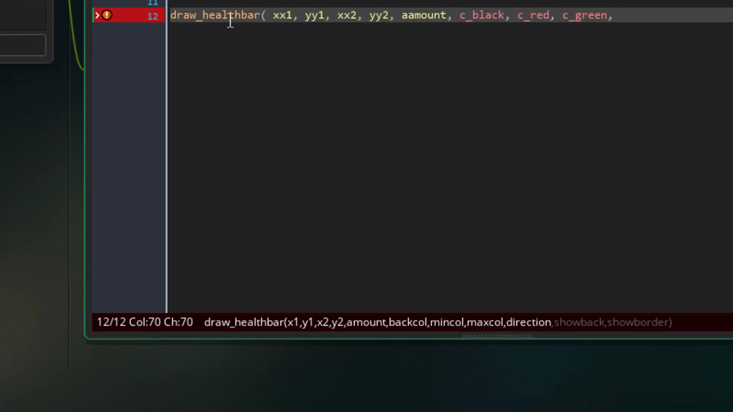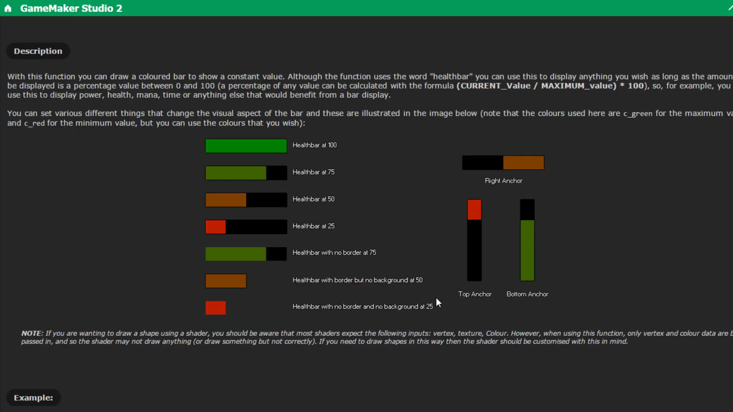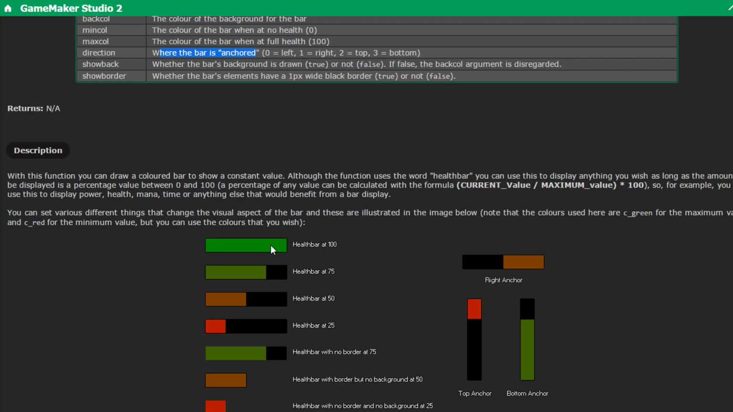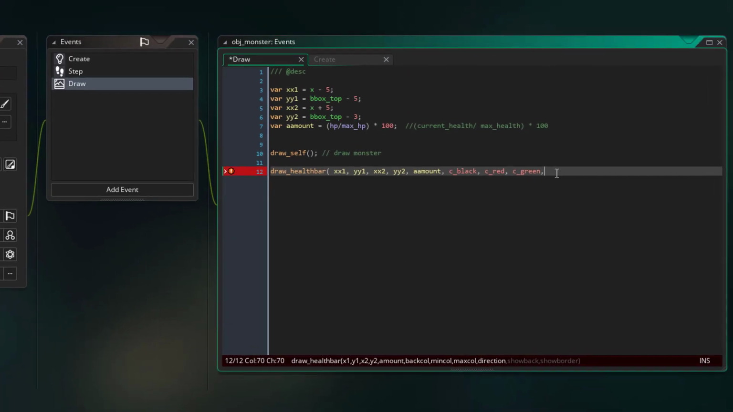The direction, let's go into the help again. This is where the bar is anchored. If I scroll down just a little bit, all of these ones here are anchored to the left. Here would be anchored to the right. This is to the top and this is to the bottom. So it's like where the health bar goes, and you have to put in 0, 1, 2, or 3. If I want it to be left like this, I have to put in 0. So let's put that in.